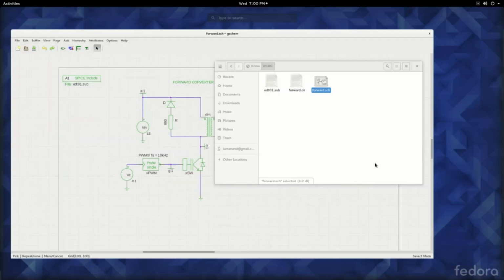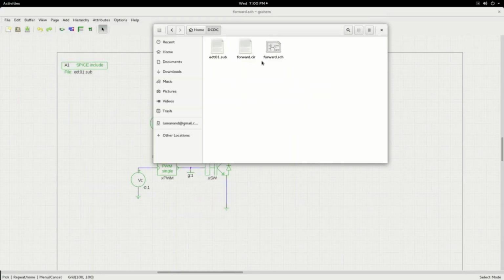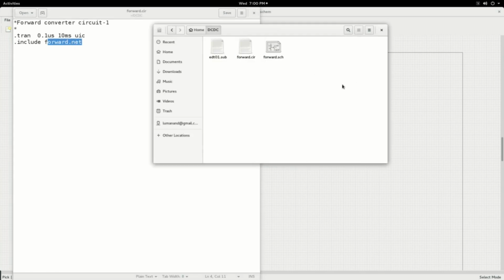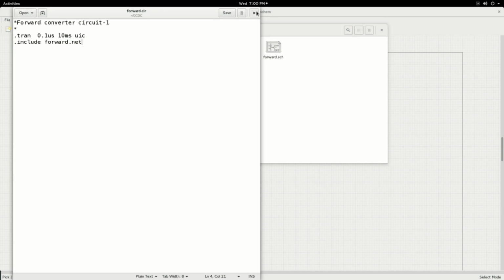Now going back to the folder, the forward.cir contains the .tran transient analysis statement, 0.1 microsecond step, and up to 10 milliseconds. Use initial conditions command. Then include the forward.net. Forward.net has to be generated, which we will do shortly. Now coming to the EDT, let me close this.